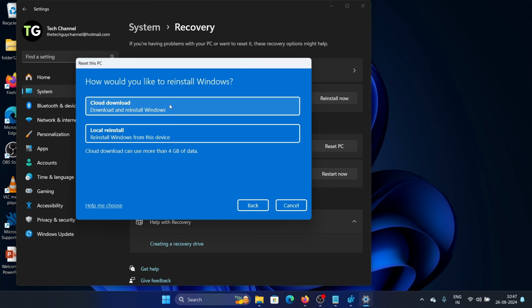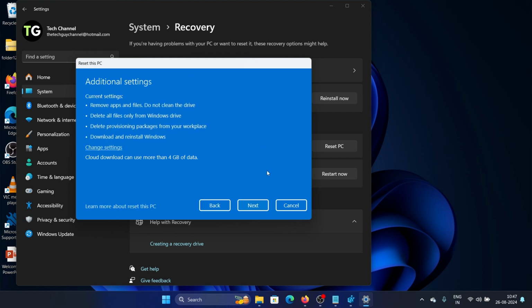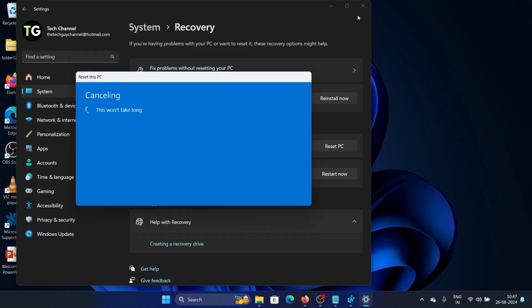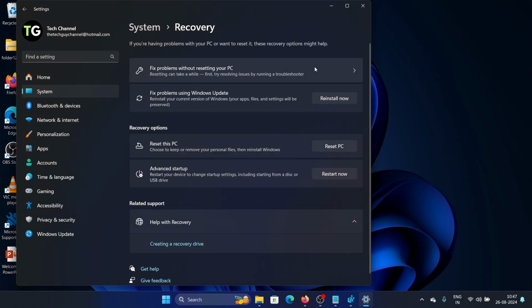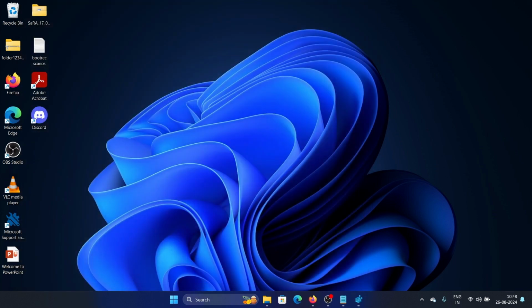And we will click on cloud download. The meaning of cloud download is that Microsoft will download the original copy of the software from their server, and once it downloads it, it will use this copy to reinstall Windows as a very clean copy in your system and restart all over again. So once that is done, click on cloud download, next, and follow the process, and this should clear the error.